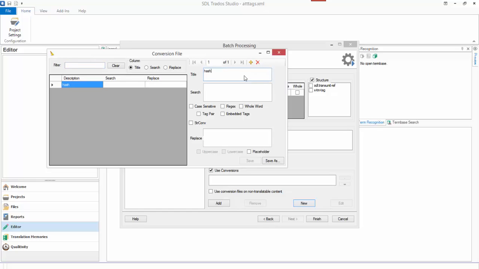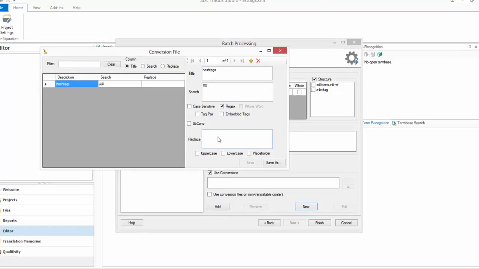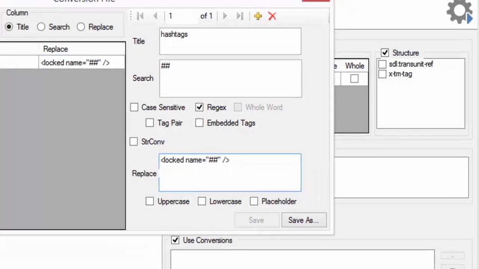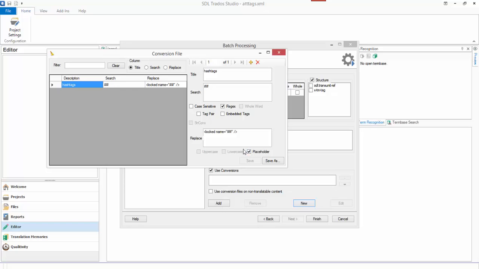I'm going to call this hashtags because we want to get rid of some hashtags. I'm going to search for hash. I use regex for that, it's simple enough. And I'm going to replace it. I have to give it the name here, so I'm going to say locked name equals, I'll just call it hash, two hashes, that's it, same thing. And I'm going to make those a placeholder.